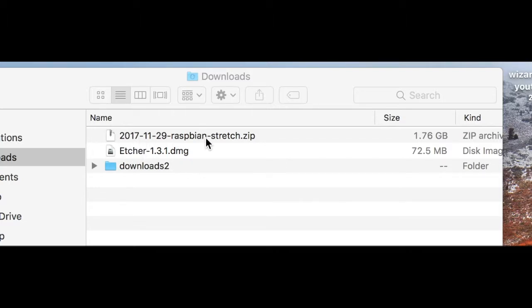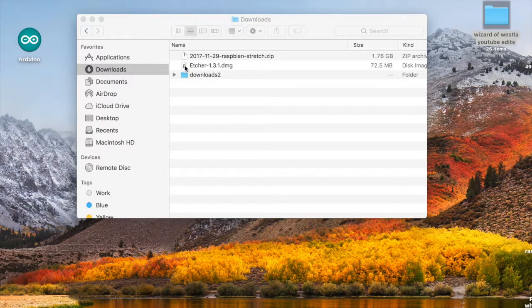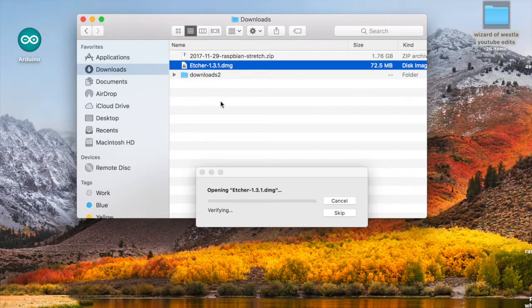So after your download is done, you will see a file like this in your downloads, and it looks the same on the PC. You will see this Raspbian Stretch zip, and that's about the size. It should be around the same size on different operating systems. And this program, Etcher 1.31, and you'll see that program, and that's not that large. So now what you are going to do is you double click on this, and this will install Etcher. So now we will double click and install Etcher.